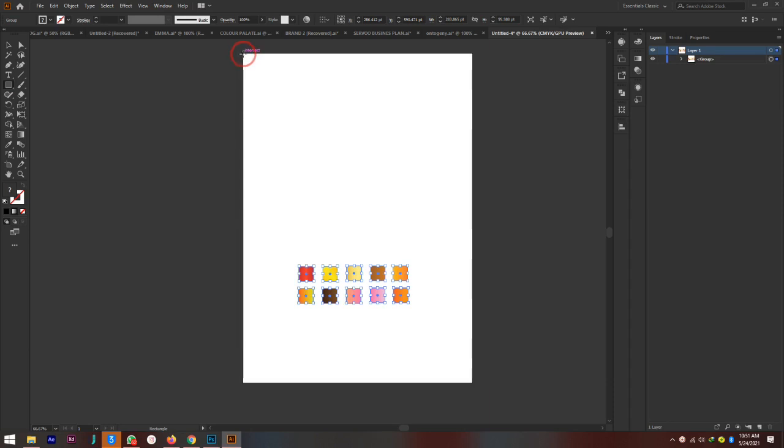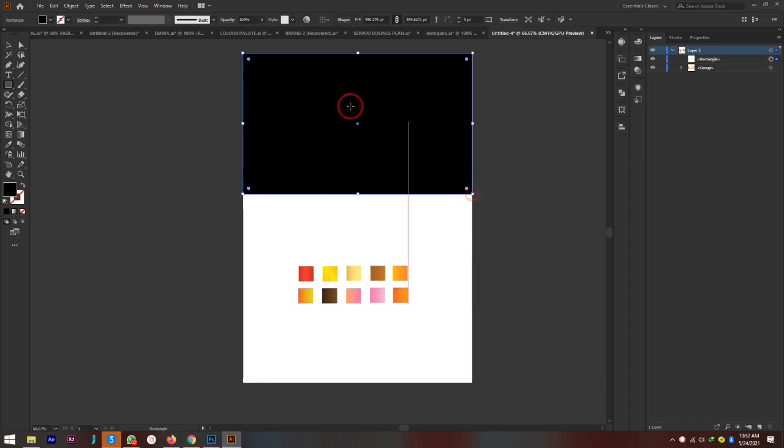So first and foremost, we are going to create another shape here, black, and we're going to lock it with Ctrl 2 to lock.